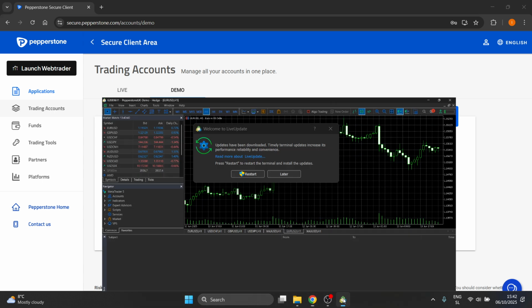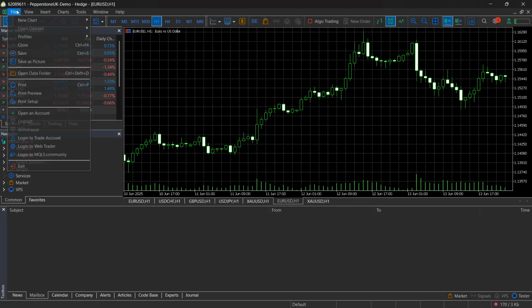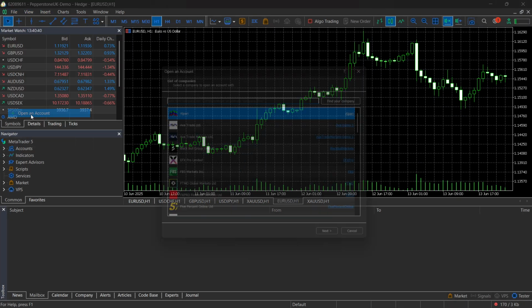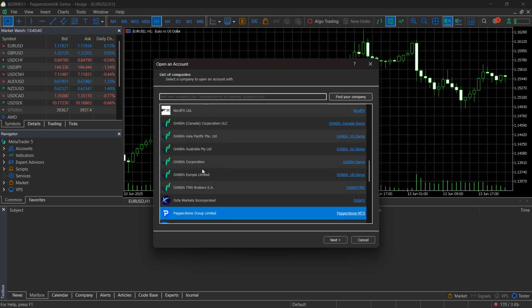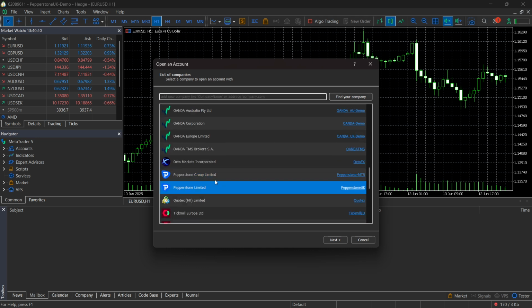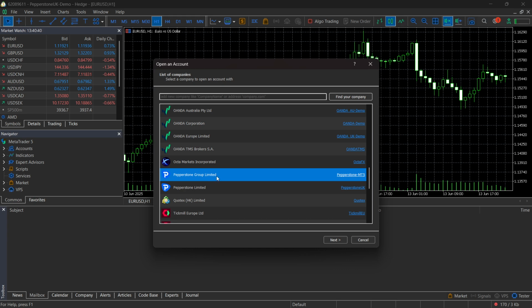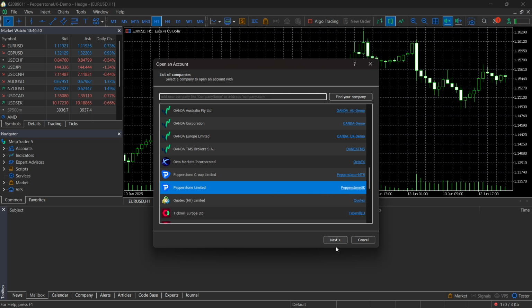You can go to MT5, there we go, and then you click on File, top left, open an account, and then here you want to search for Pepperstone. There we go, press enter. And there it is. So depending on where you signed up, you're going to have to select this Pepperstone Group Limited or Pepperstone Limited UK. So for me, it's on the UK version. I'm going to click on UK, next.